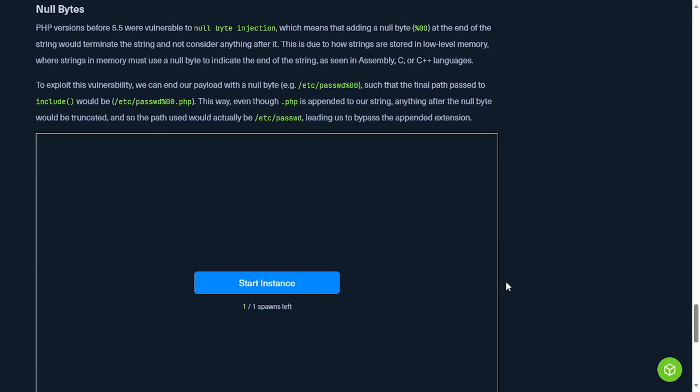And null bytes. PHP versions before 5.5 were vulnerable to null byte injection, which means that adding a null byte %00 at the end of the string would terminate the string and not consider anything after that. This is due to how strings are stored in low-level memory, where strings in memory must use a null byte to indicate the end of a string, as seen in assembly, C or C++ languages.